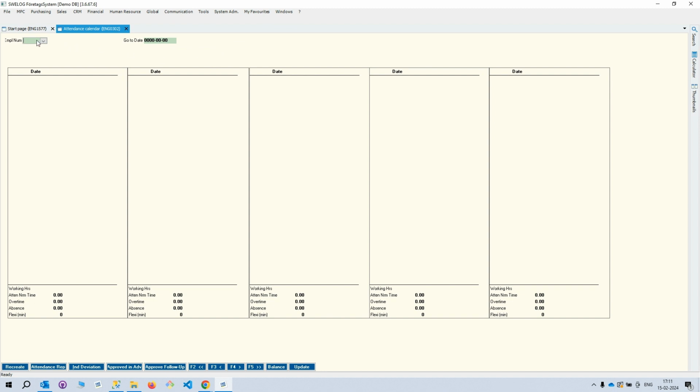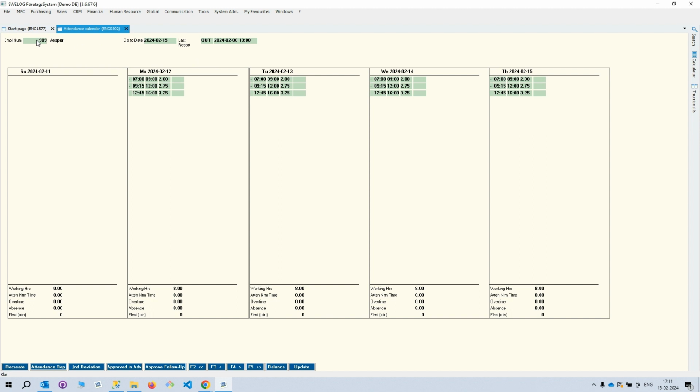Here, specify the employee number for which we are going to modify the attest time, specify the number and tab out so that the time entries for the specified user will be loaded here. We can go forward and backward through the entries with the help of the function keys F3 and F4.